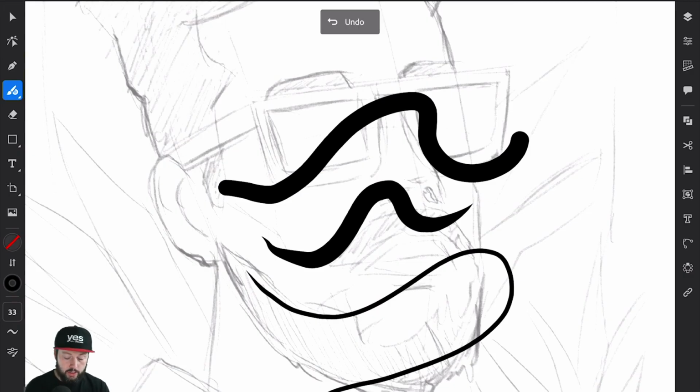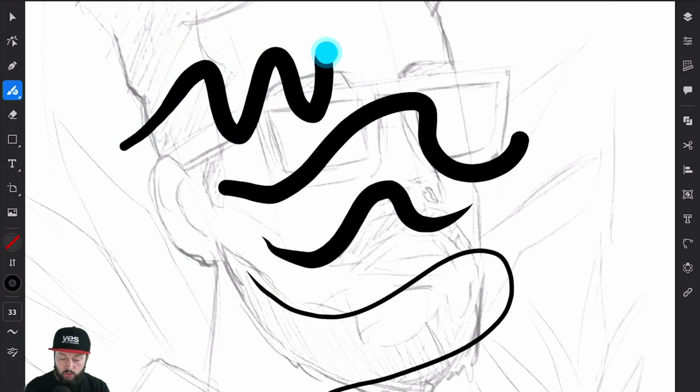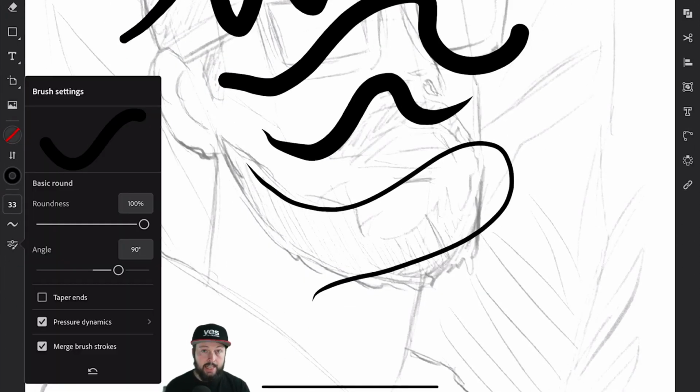But don't get confused, you can still use pen pressure when this feature is disabled. So I can draw in different pressure and vary the thickness of the brush. Of course, that's again something you can turn off if you don't want to use it. That's the pressure dynamics. Once you turn that off, it's going to be disabled.